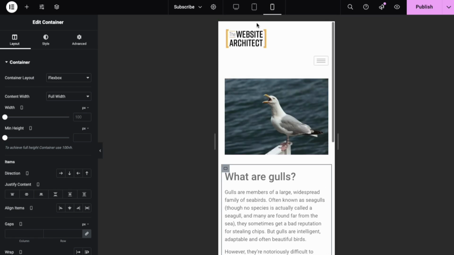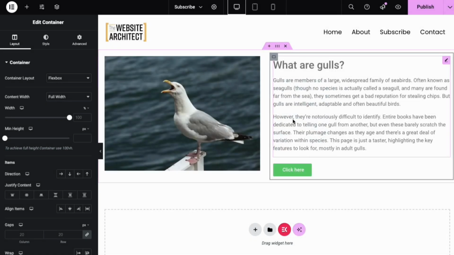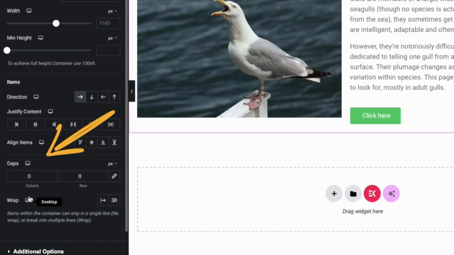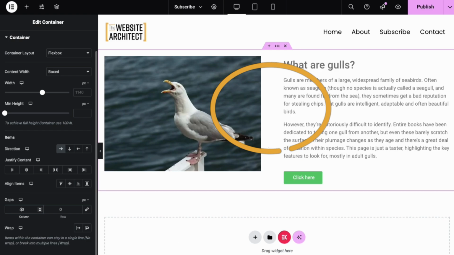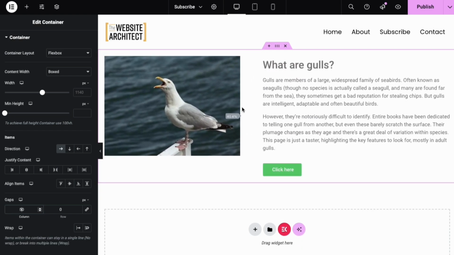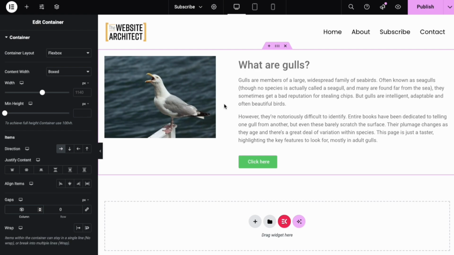You may find that when you have your columns, the gap between them isn't quite the way you'd want it. And so if you edit the main container and then go all the way down to gaps at the bottom here, you can change the column spacing. And this will give your design a much better look. And that's the basics of columns and containers.